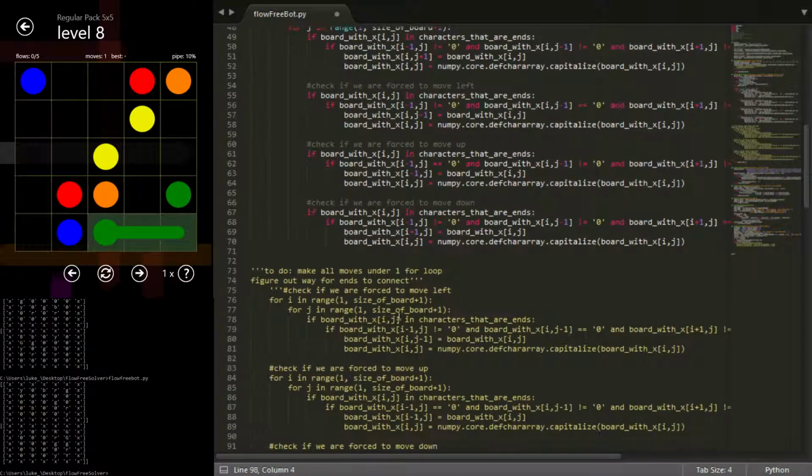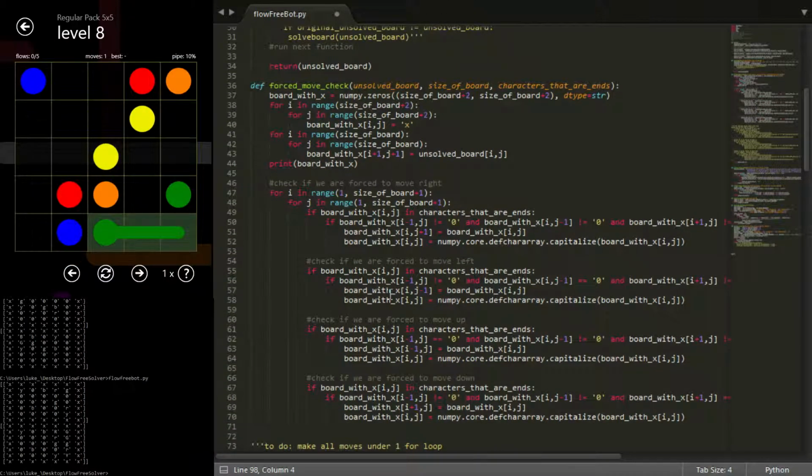is instead of checking for a right move, going through the board, and then going through the board for a left, and going through the board for a right, going through the board for an up and a down and whatnot, this will just go through the board once, and it'll check for each square: can it move right, can it move left, can it move up, can it move down.